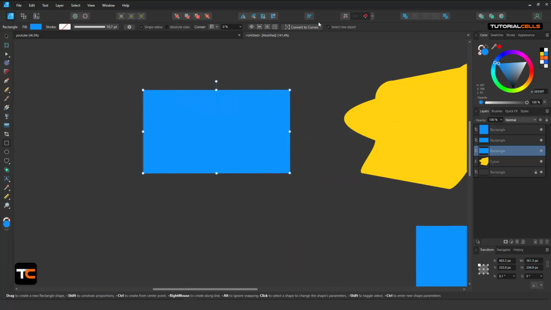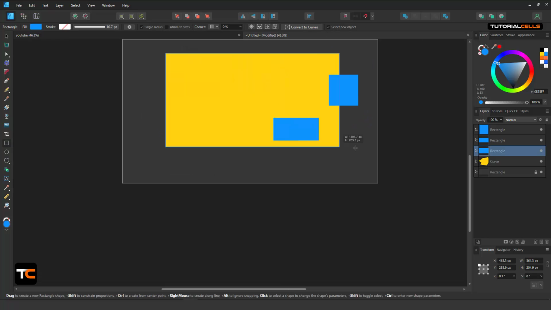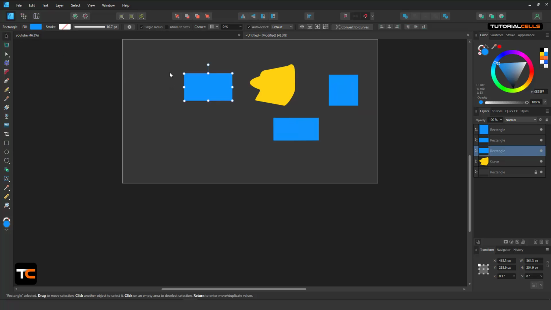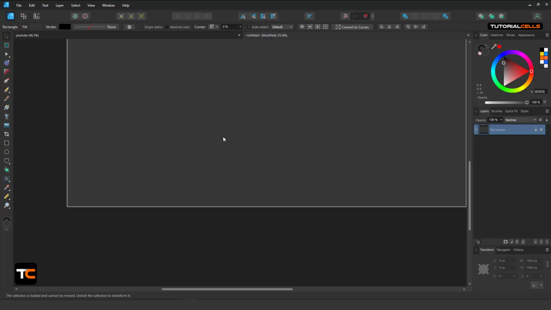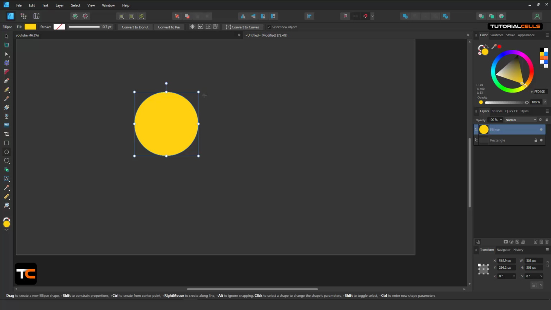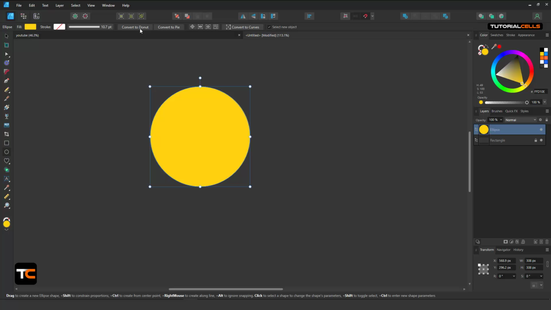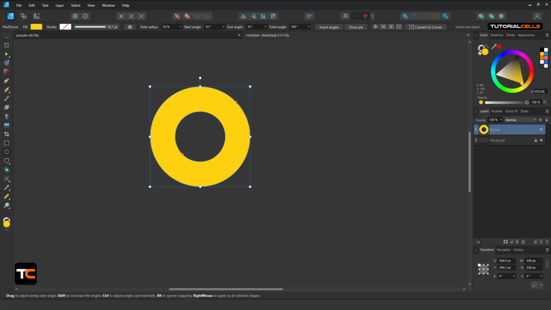Okay, this is a rectangle tool, and all of these tools and options are the same for all of these shapes. For example, for circle, as you can see, we have exactly this shape, but these settings are new. Converted to the donut. It's very simple. It's converted to the donut, and here you can change it if you want, or you have to select this, or you can invert angle if you want.